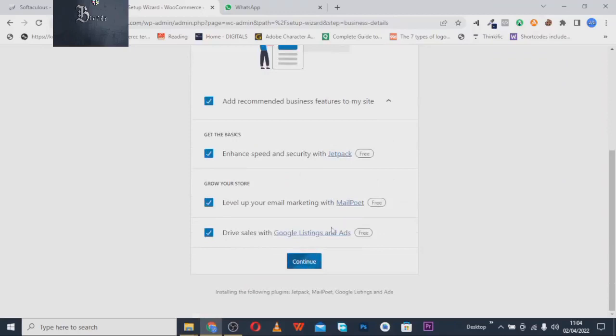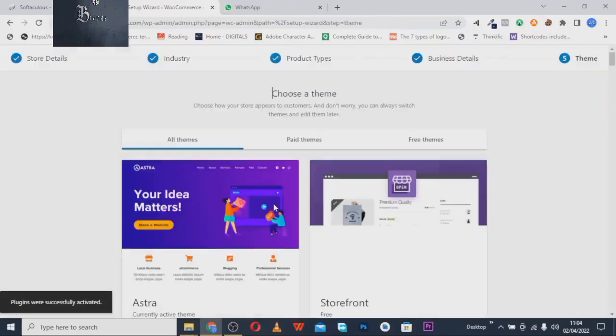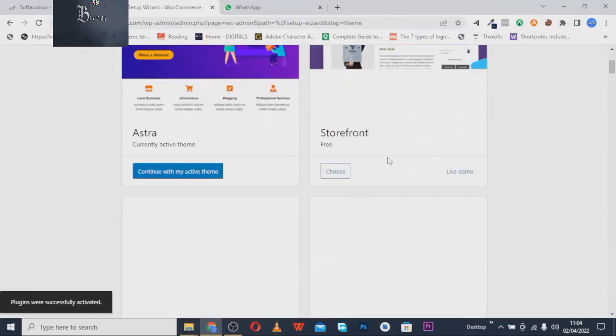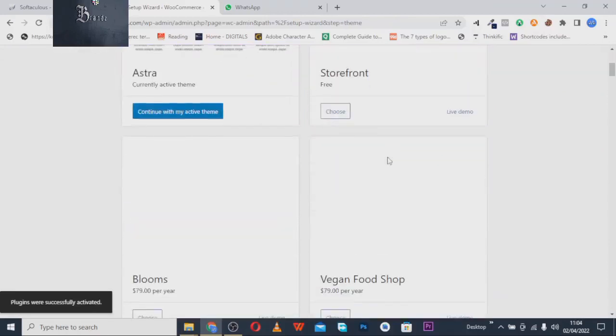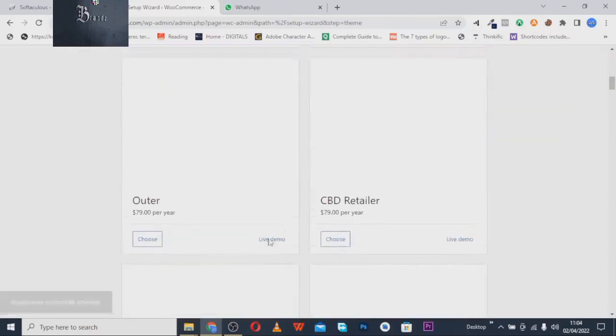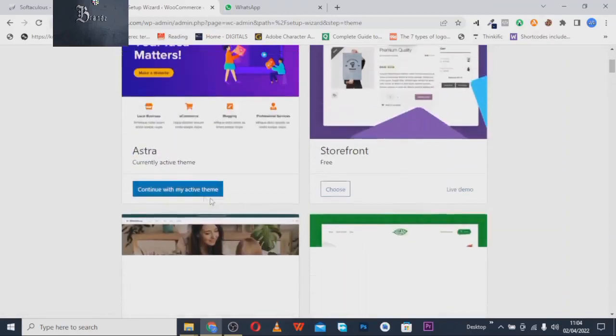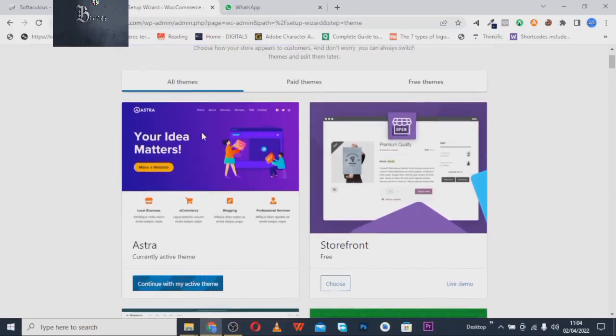So what it's going to do is install this plugin into your site. Okay, so it's prompting you to choose different themes. You can pay for all those ones if you want them, but we're just going to continue with our active theme, which is Astra. So we have the paid ones here, and we have the free themes. If you don't want to go with Astra, you can choose any of these ones.